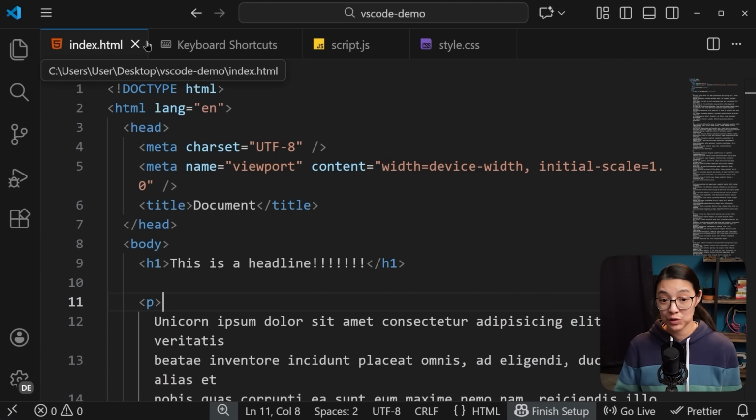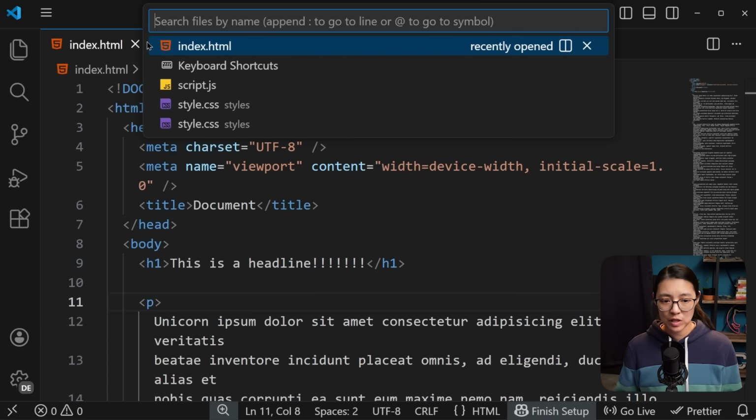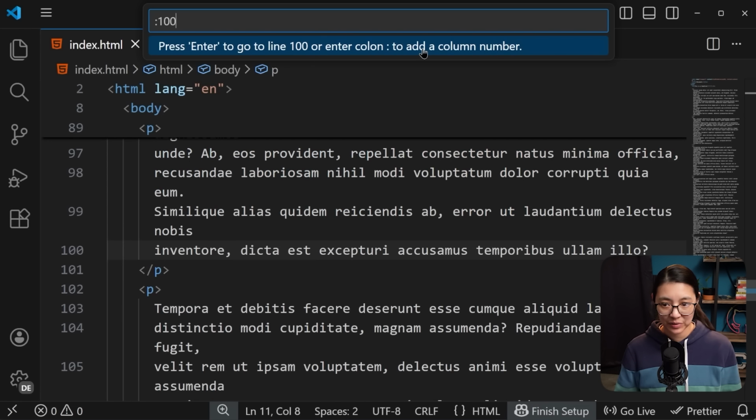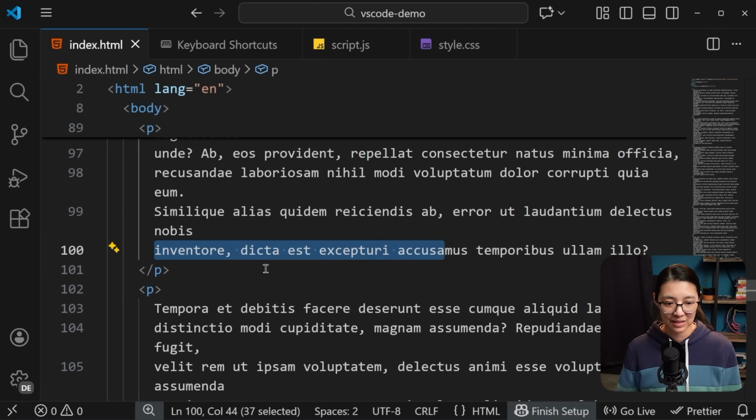If I just press Control-P or Command-P on Macs without that shift, then the command palette opens, but there's no angle bracket. And it tells us to append a colon to go to a line or an @ symbol to go to a symbol. So if I press colon, now I can type in a line number, let's say 100, and it's going to jump to line 100 in the current opened file, which it has done here.